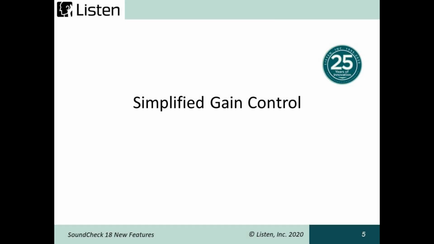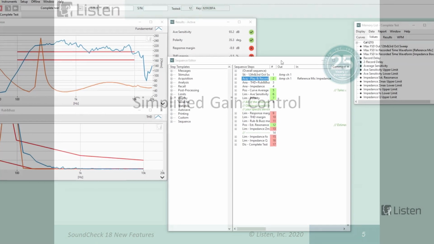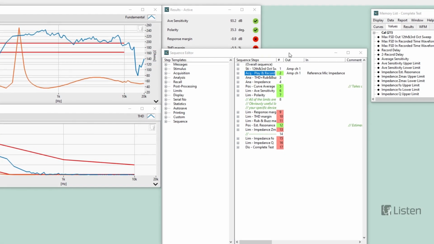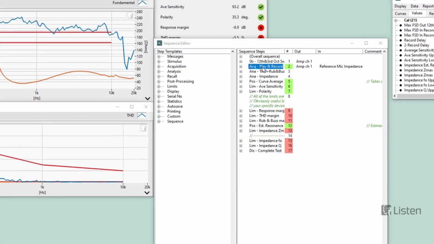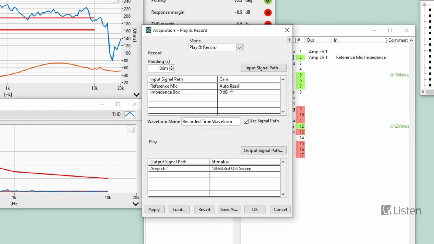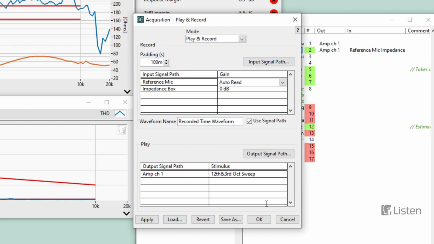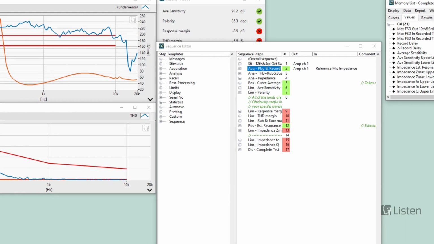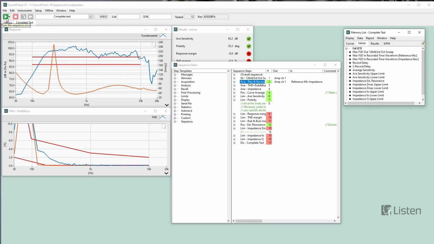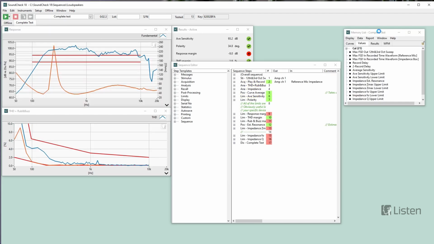Simplified gain control with the supported Listen interface has been added for faster development time. Auto-read and auto-range settings are accessible as drop-down options in the gain menu of the acquisition editor. Auto-read will auto-adjust gain based on manual input from the user. For example, I'll run the sequence with the acquisition set to auto-read, and I'll manually set the input gain on my AmpConnect to -20 dB.